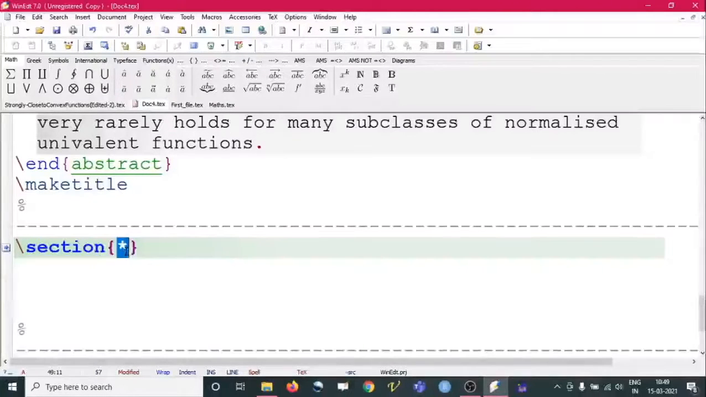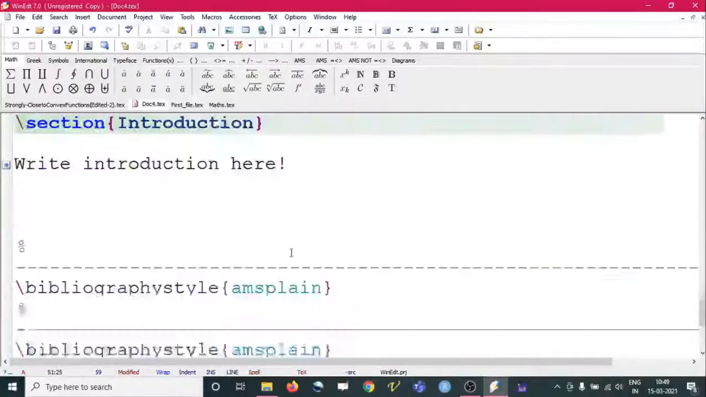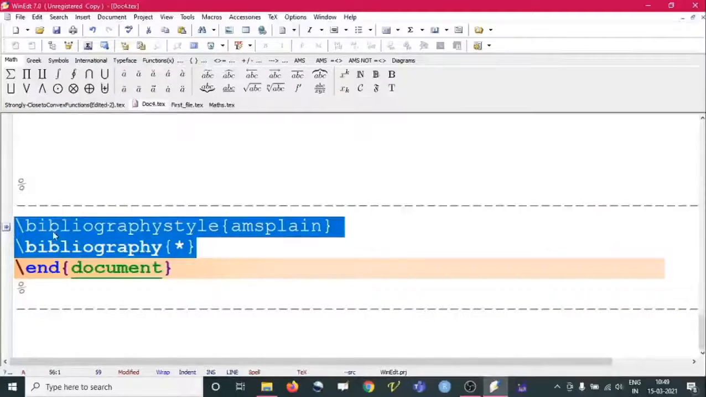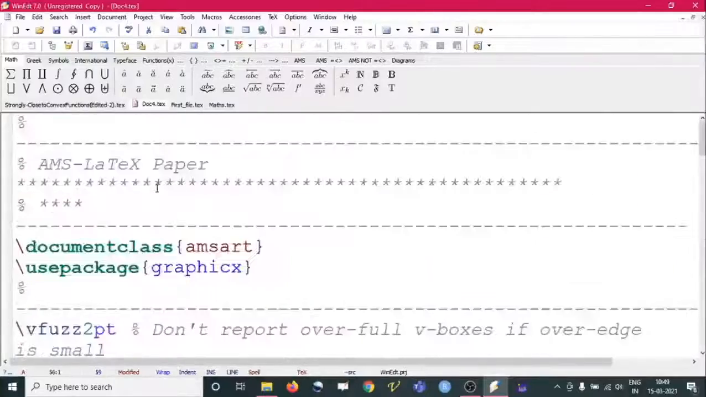This is the introduction. Usually the first section is the introduction, so we need to write introduction here. Okay, so this is the case, and then we will see how to write the bibliography. Until then let us put a comment here. So let us see what is there.